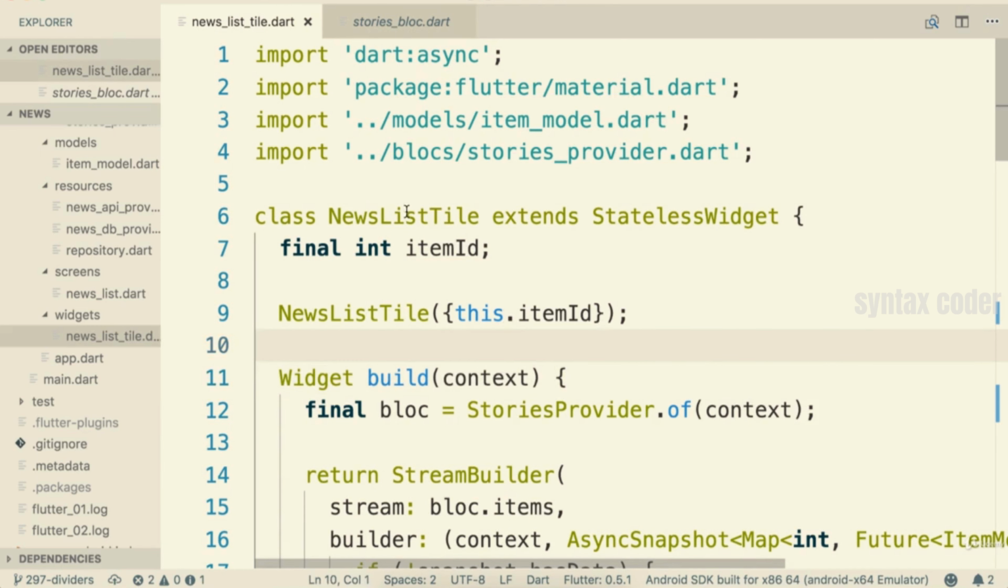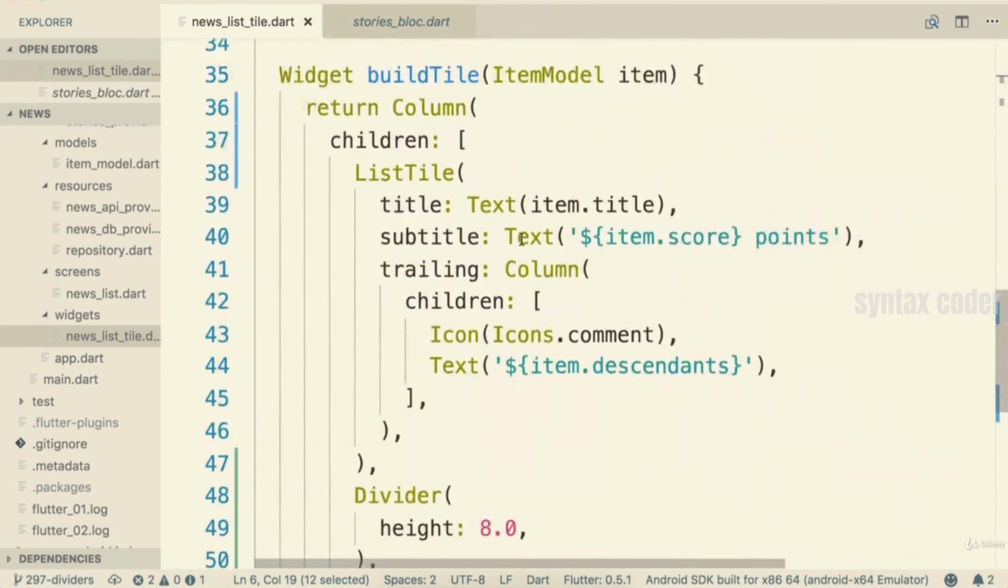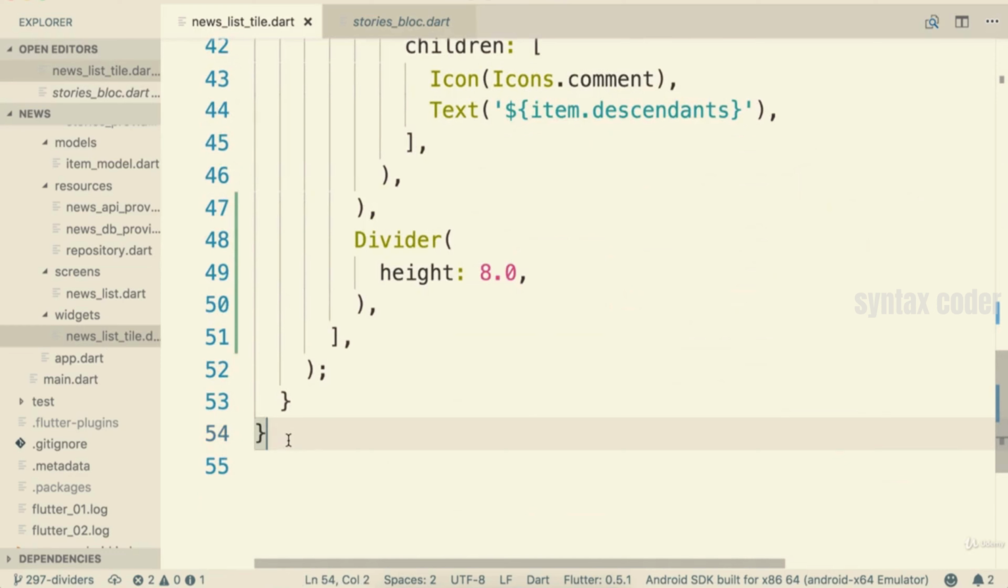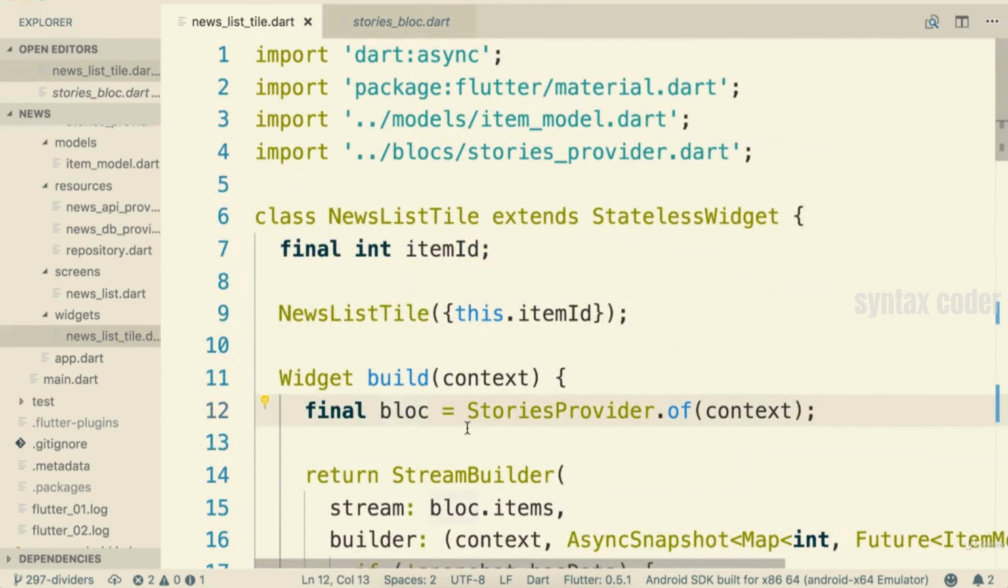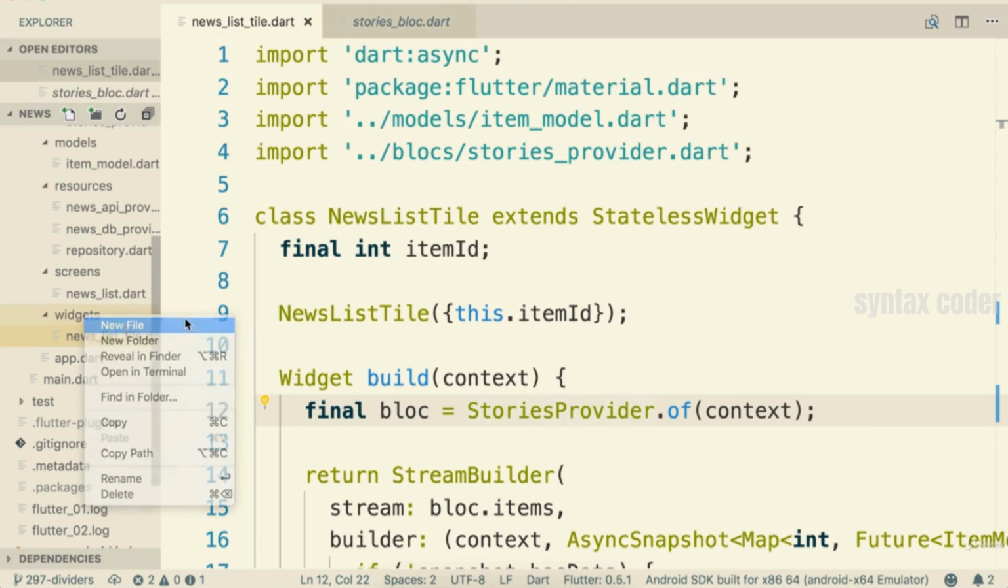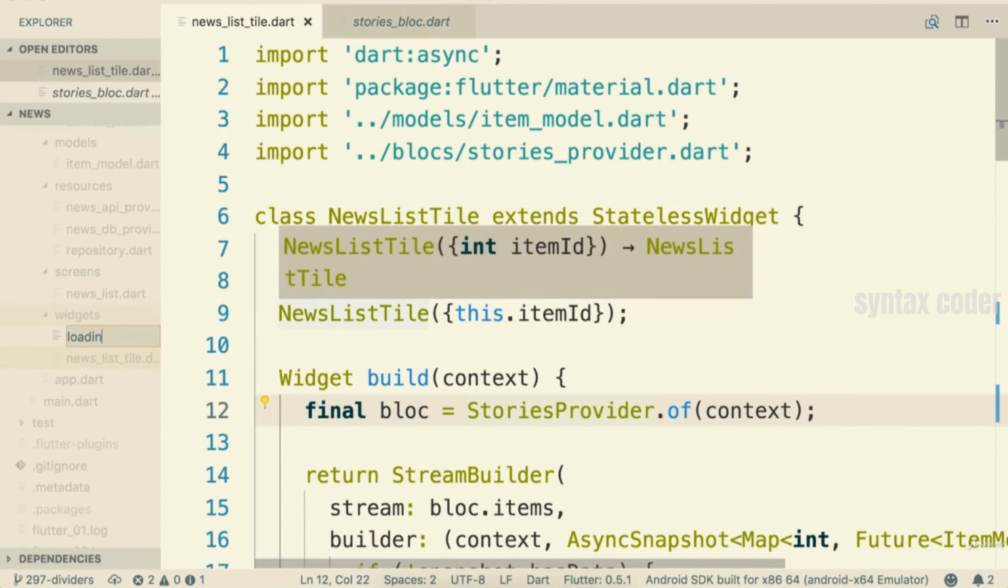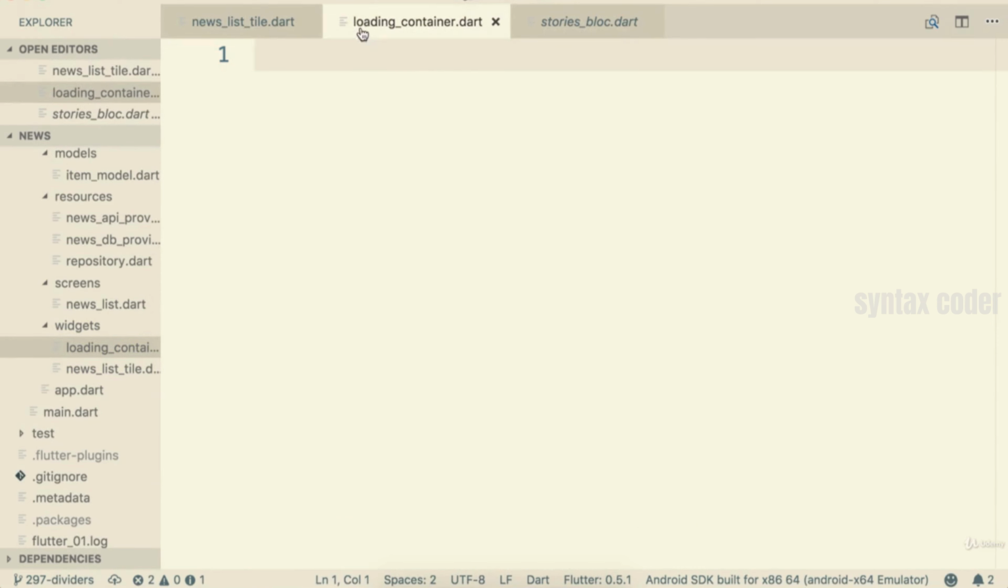We absolutely could put all the code for this directly inside of newslist tile, but this file is already getting a little bit large. Let's see, it's at about 54 lines right now. And so I think it would be a good idea to break this loading thing out to its own separate widget. So inside my widgets directory, I'm going to make a new file called loading_container.dart.